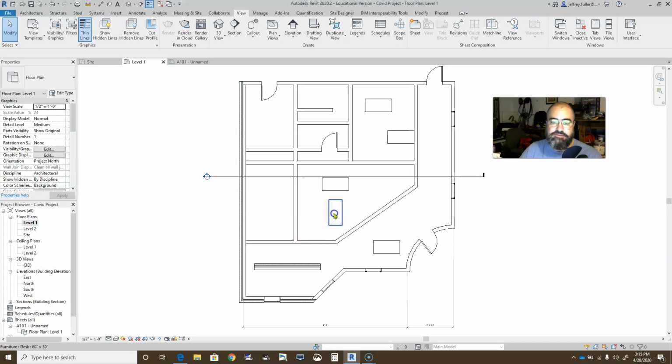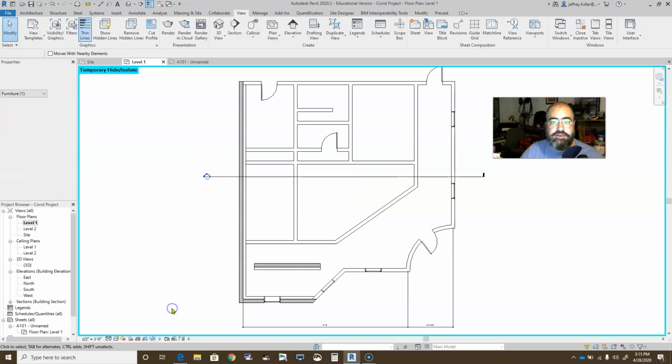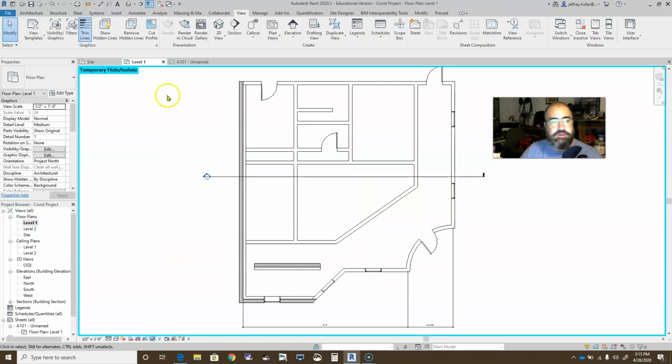I'm going to click on that same desk again. This time, I'm going to say hide category. What it's going to do then is hide all furniture. I have a desk selected, and if you look over in the properties panel, you can see that its category right here is furniture. So it will hide category, it will hide everything that is furniture. So I'll click on that, and all the furniture is gone. I still have this little blue border that reminds me that, hey, in this view, you have something hidden. Let's reset that.